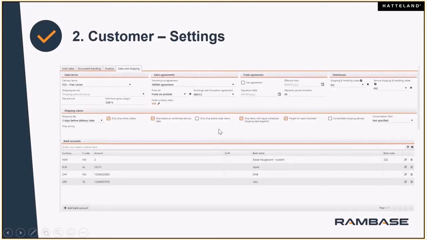And last is sales and shipping, with the groupings sales terms, sales agreements, trade agreement. I think that will go away before release. There's only one customer using it, so I think we will take it away and add it as a customer field for that customer, because it has no functionality and it's not in use. So we want to maybe remove it. We have the warehouse handling with the shipping handling codes, special handling, and we have shipping claims, and you have bank accounts. No, sorry, that's the only one.